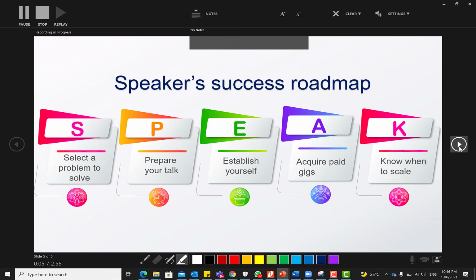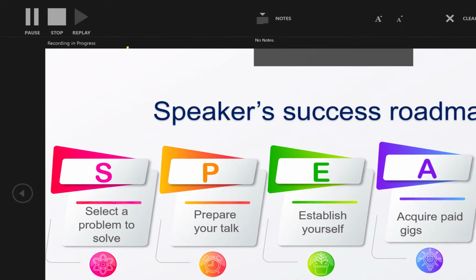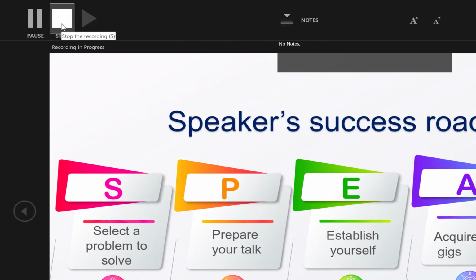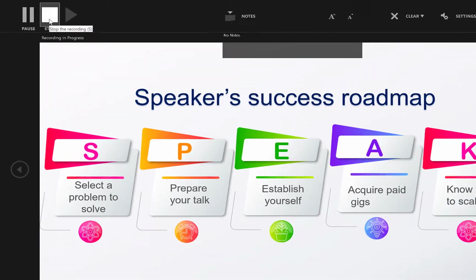Okay, so this is just a general overview of what this presentation recording software can do for you in PowerPoint. Once you hit this stop button, it's going to stop the presentation, and you can go back and see what you can change in this very presentation.